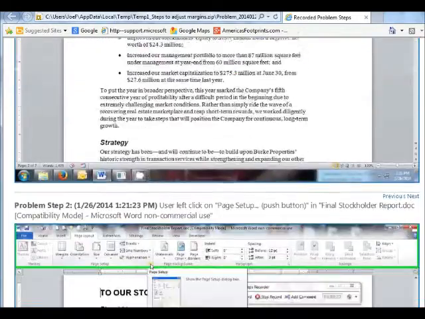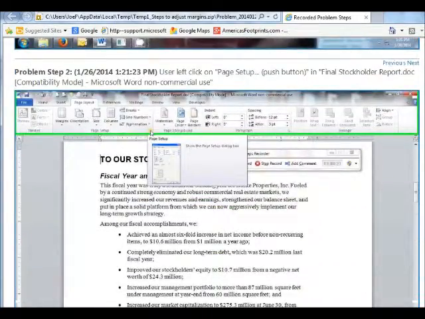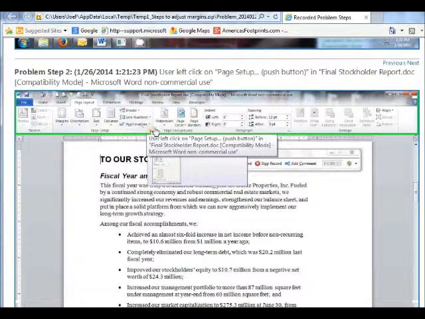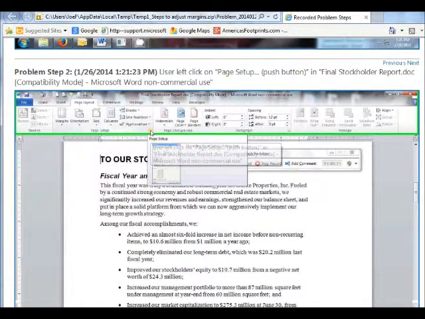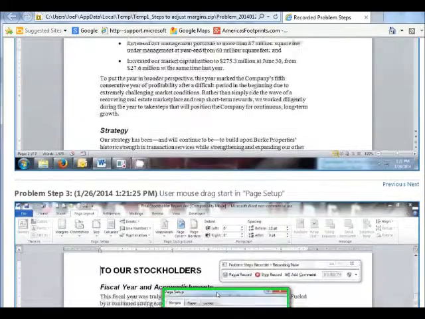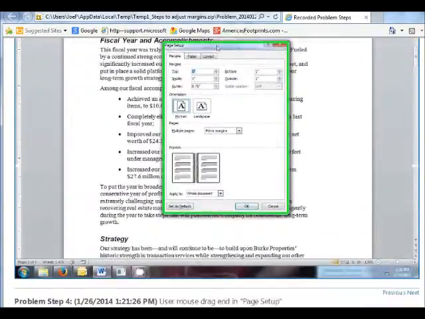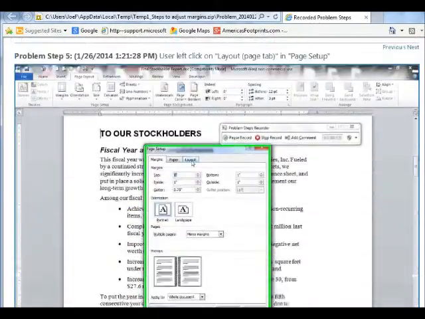Then if I scroll down, I'll come to step number 2. The second thing I did was go to the Page Setup dialog box, which is also shown in that picture. And it will visually show and write down every single step that I took while I was recording.